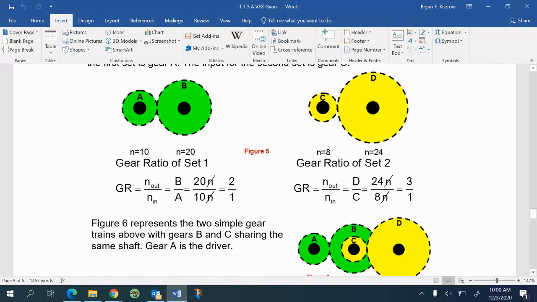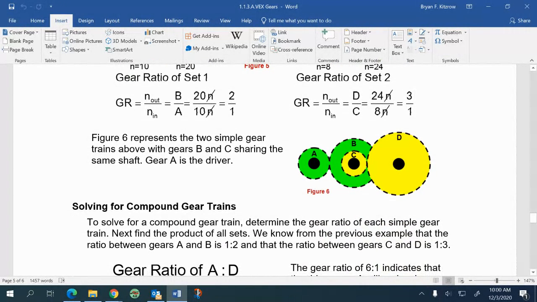For compound gear trains, we are really taking two simple gear trains, is all we're doing. And so that's what they're trying to show us here. I have A and B, that is one simple gear train. I have C and D as a separate simple gear train. And I am going to connect them together. And the way we connect them together in a compound gear train is by tying the output of one to the input of the other by putting them on the same axle shaft.